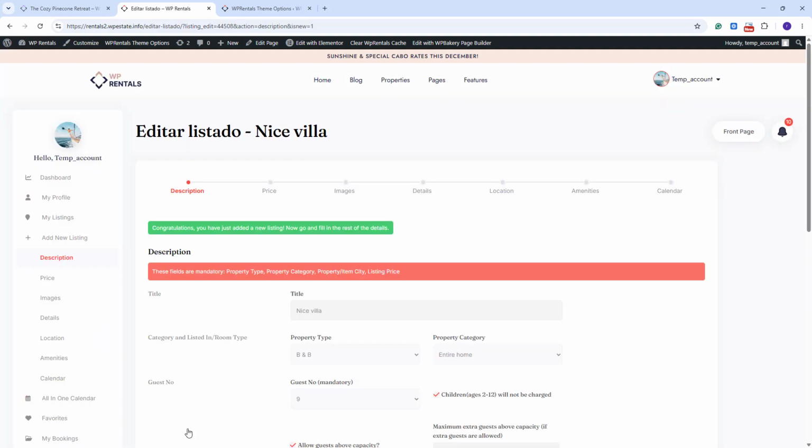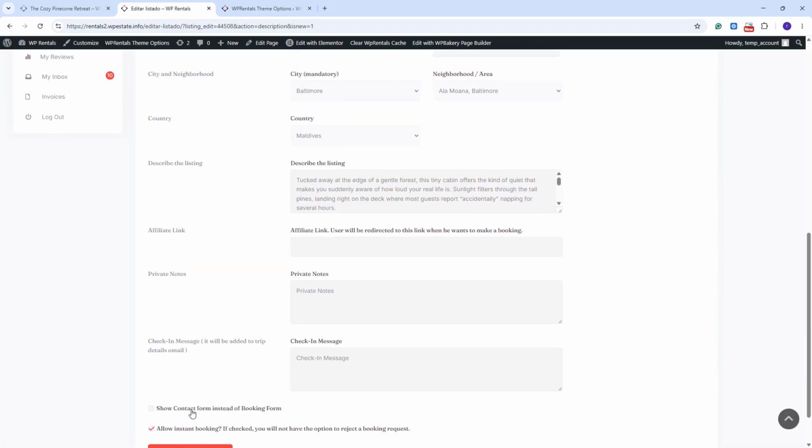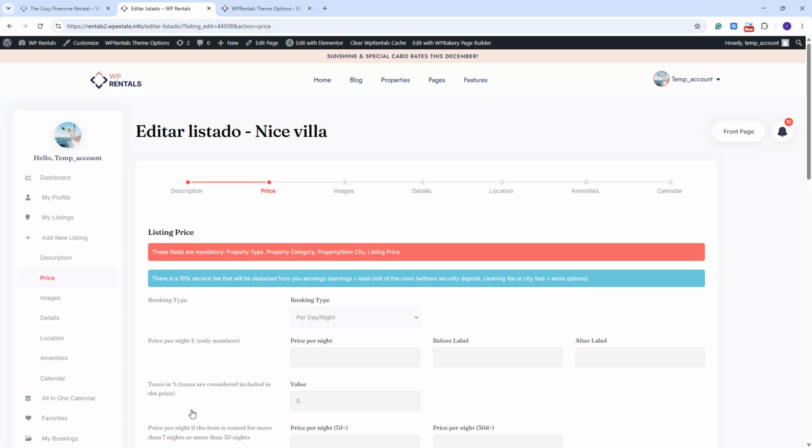Now the new listing was created. You will have this message here, and by pressing save, all the details added in the description section will be saved and you will be redirected to the next step, which is the price one.